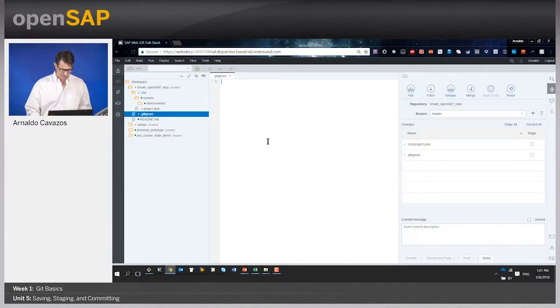Now, let's see what happens if we say in our .gitignore *.json. So we're going to ignore all JSON files, is what we're telling it. Notice that this file, project.json, disappeared from our staging area. It is now being ignored.